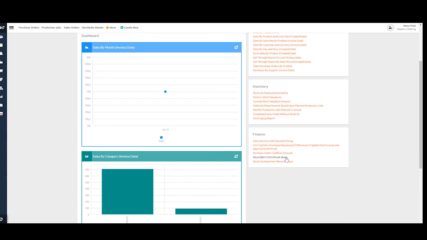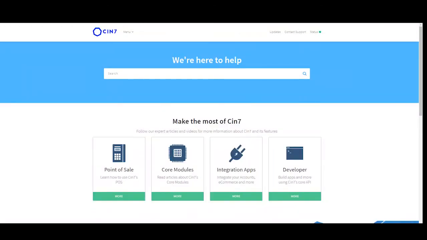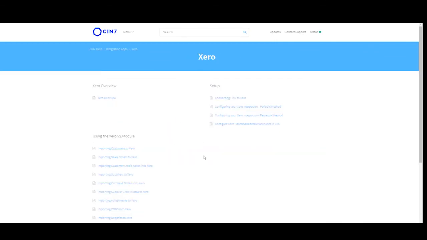If you have any additional questions or concerns, you're more than welcome to access our help site. Our help site URL is help.sin7.com. For information related to accounting specifically, click on Integration Apps. Then click on Xero. This is where you will find all information.